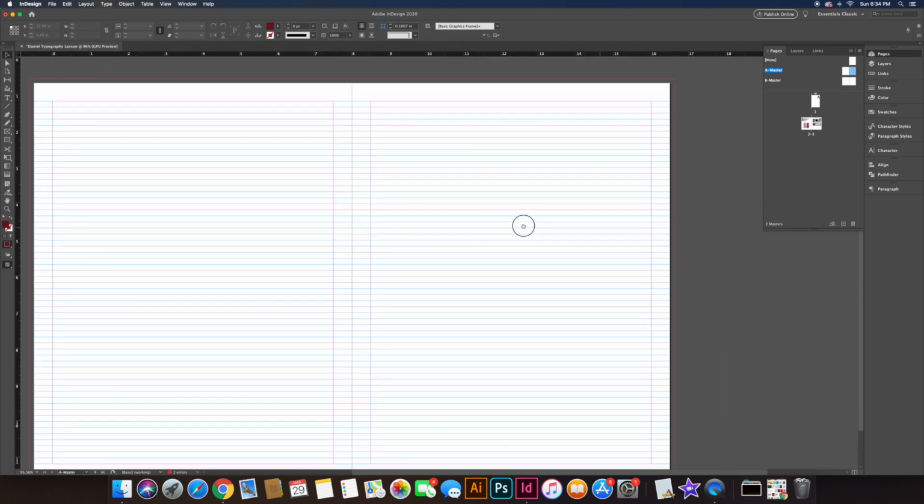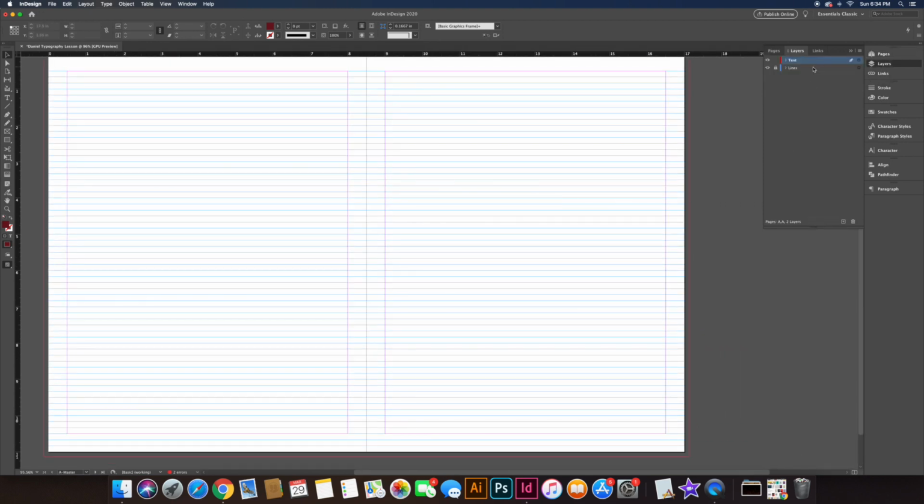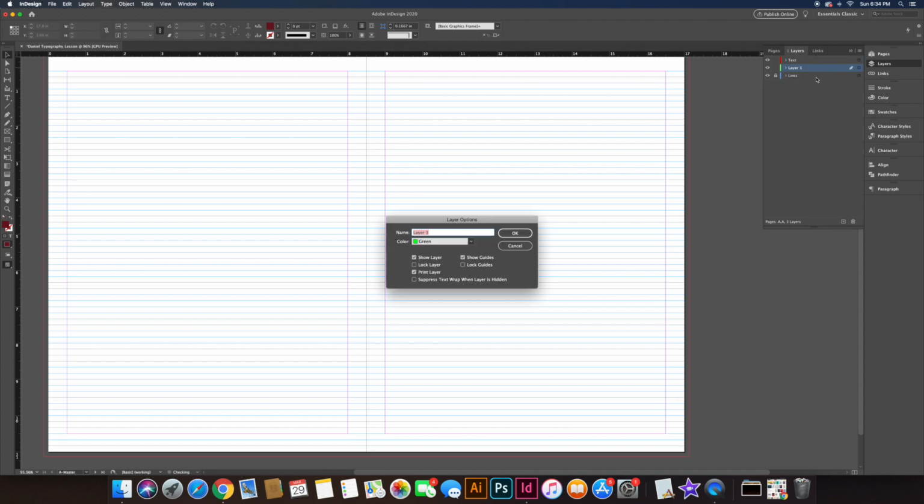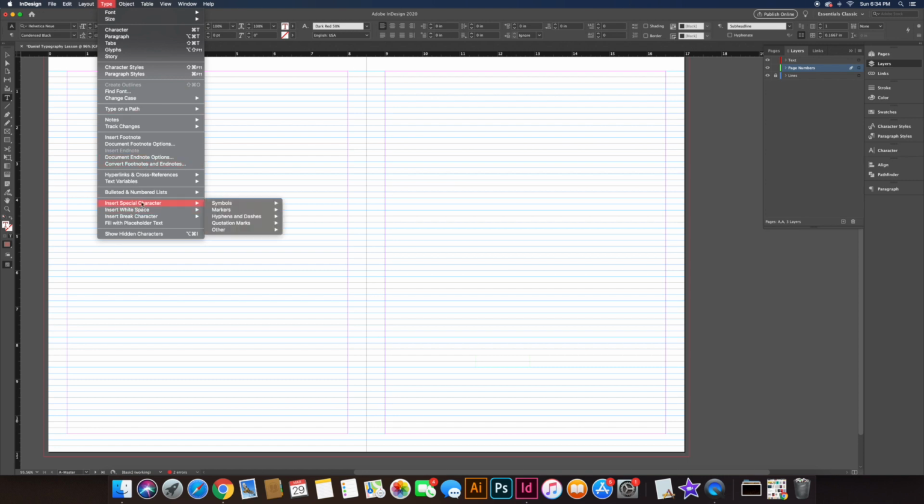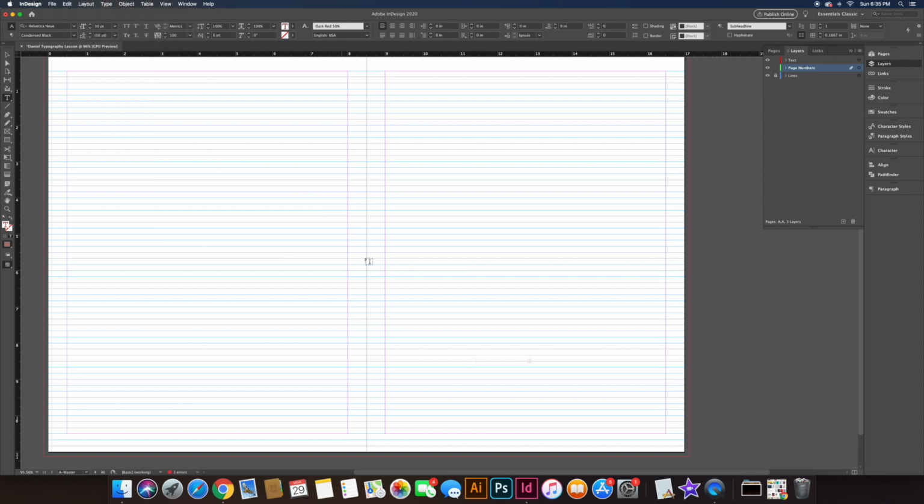Okay, so let's go into our pages panel. Let's go inside of our A master page, and let's make a new blank layer, call that page numbers. I will show you how to set up your page number. So go grab your type tool, create a text box, and if you go from the type drop down at the top, you will go down to insert special character. Go to markers and go to current page number.